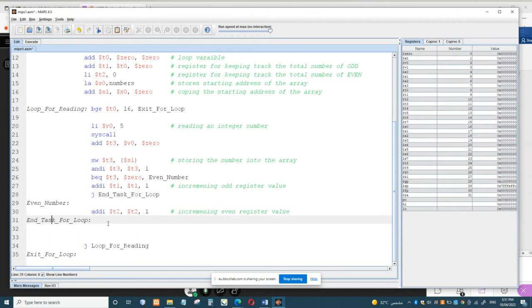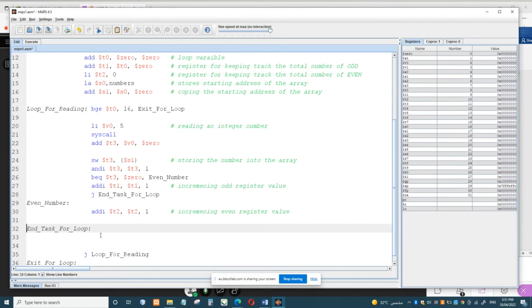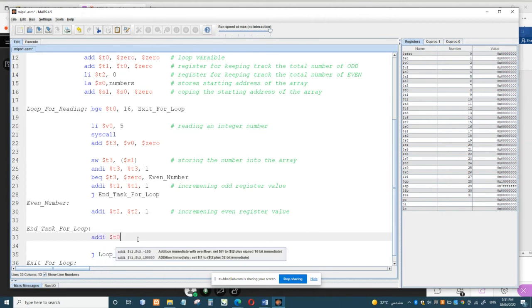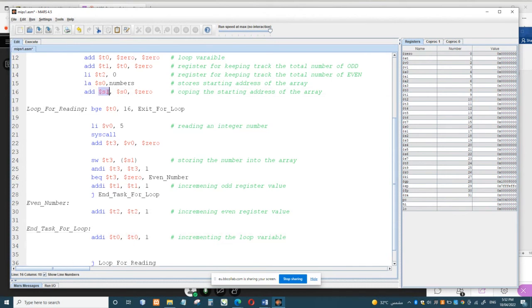Here, this is the place where actually we'll increment our loop variable. So first thing first, add I $p0, $p0, 1, incrementing the loop variable. After incrementing the loop variable, we need to update the S1. S1 should point to the next array element.